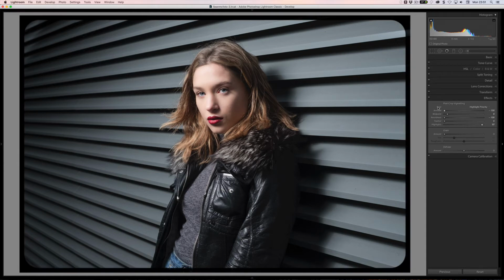You can obviously just make that black by going in the opposite direction. Or if you want kind of a faded version of it, you just bring it about halfway. That'll give you kind of a faded edge, which kind of looks cool.